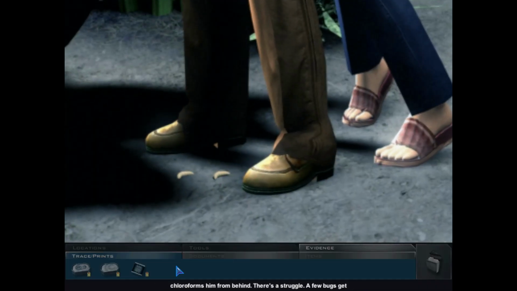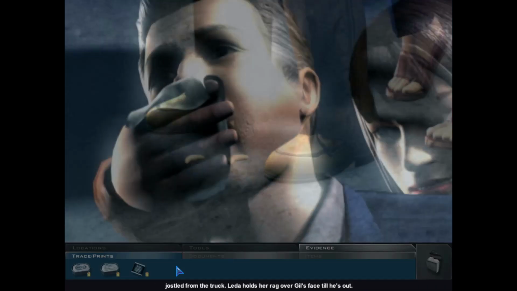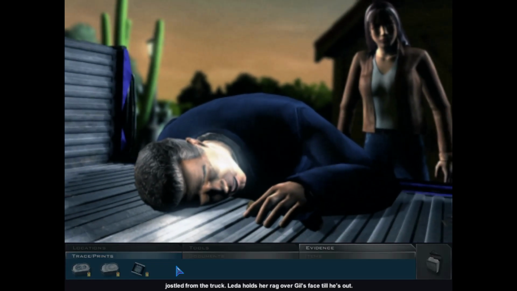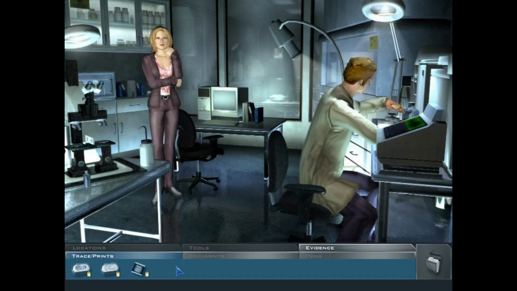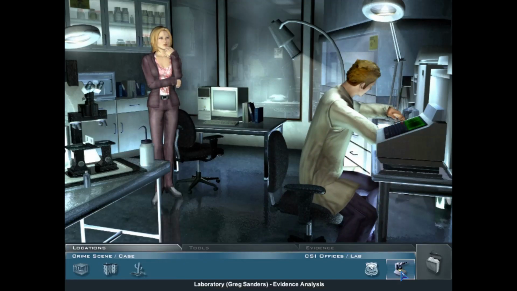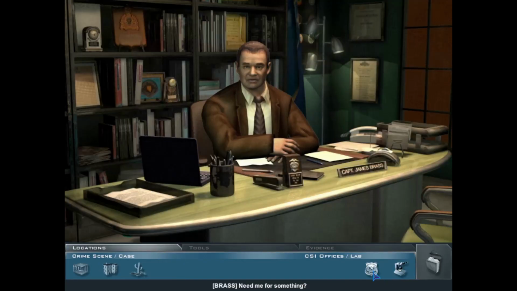Lita, dressed like a worker maybe, chloroforms him from behind. There's a struggle. A few bugs get jostled from the truck. Lita holds her rag over Gil's face till he's out. Need me for something? Treads match, huh? Good enough for me. Go.